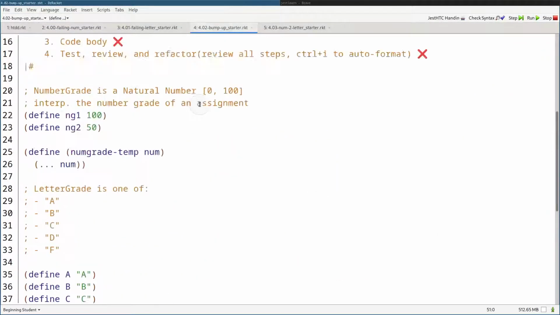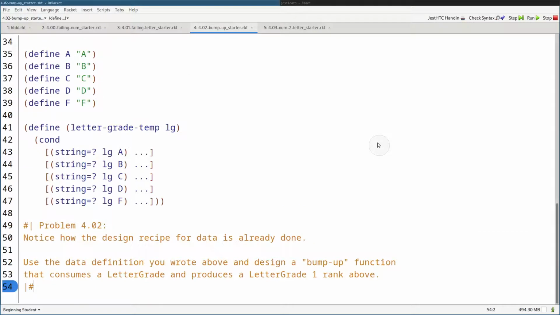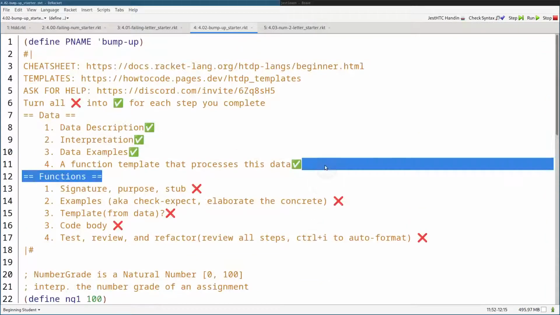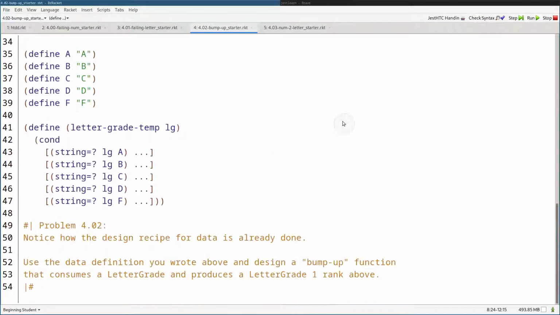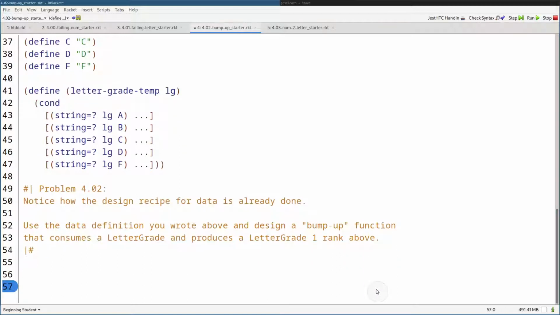So bump starter. All right. So let's just scroll down to the problem statement. So 4.02, notice the design recipe for data is already done. As we can see, the steps are done, checked off above. So use the data definition you wrote above and design a bump up function that consumes a letter grade and produces a letter grade 1 rank above. All right, so pause the video and try to work through the problem on your own. We'll go over spoilers in 3, 2, and 1.